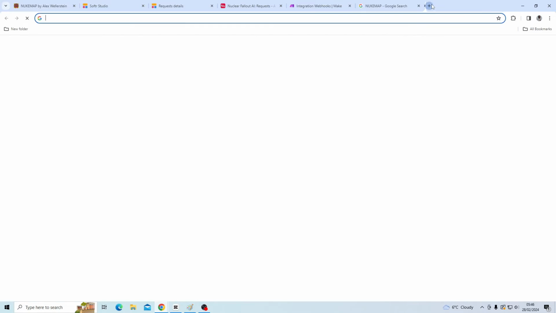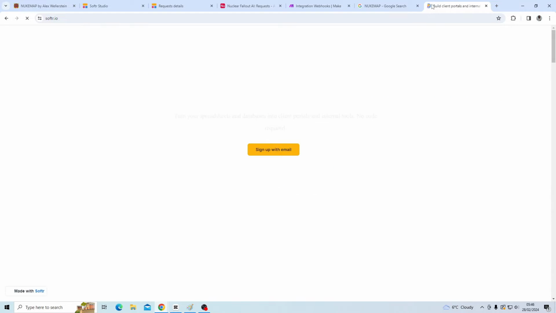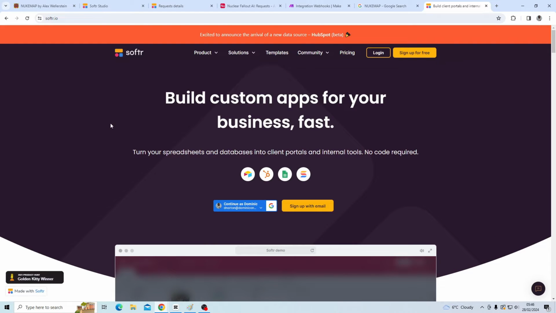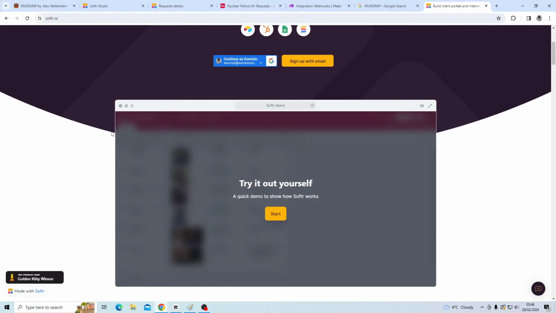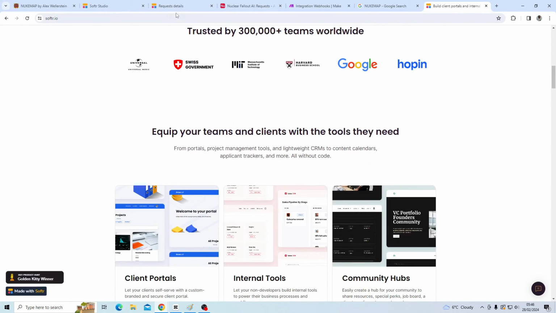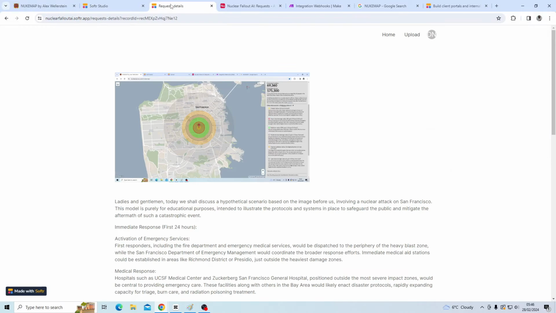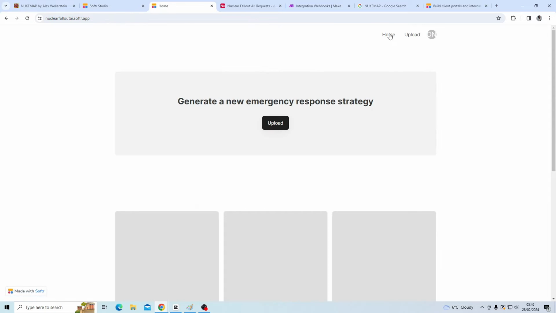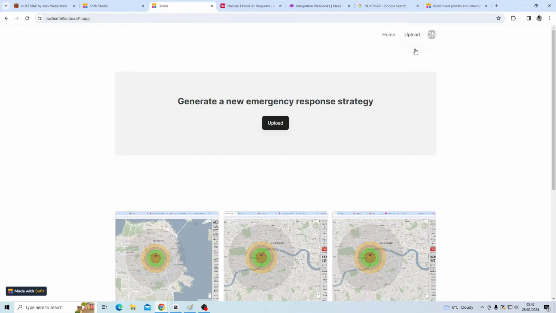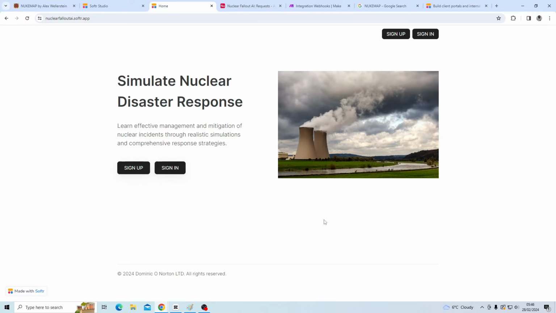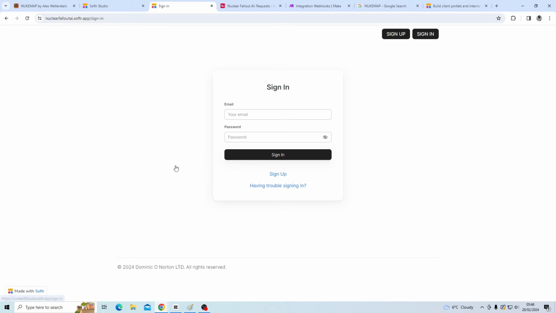What I use for the front end is Softr. Softr is a great way to create web applications. Here you can see the web application is very, very simple. So we go home and I'll actually log out. You can see a very simple landing page. This sign up, sign in is a part of Softr, just a simple block. So it takes me literally minutes to create the user authentication.